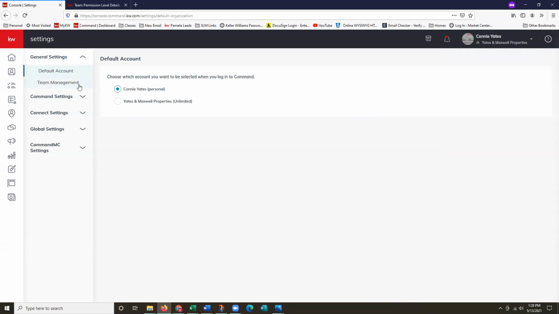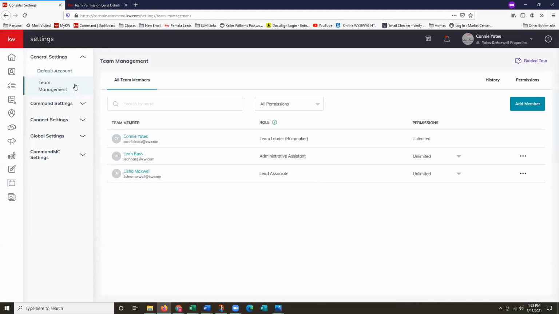Underneath default account, you are going to see team management. I'm going to go ahead and click on team management. Connie is set up as the rainmaker, so her team management page will populate as this. She actually can see all of her agents on her team. It shows their role. This is what's been added in by the Market Center administrator. These roles can also only be changed by the Market Center administrator through the team tool.